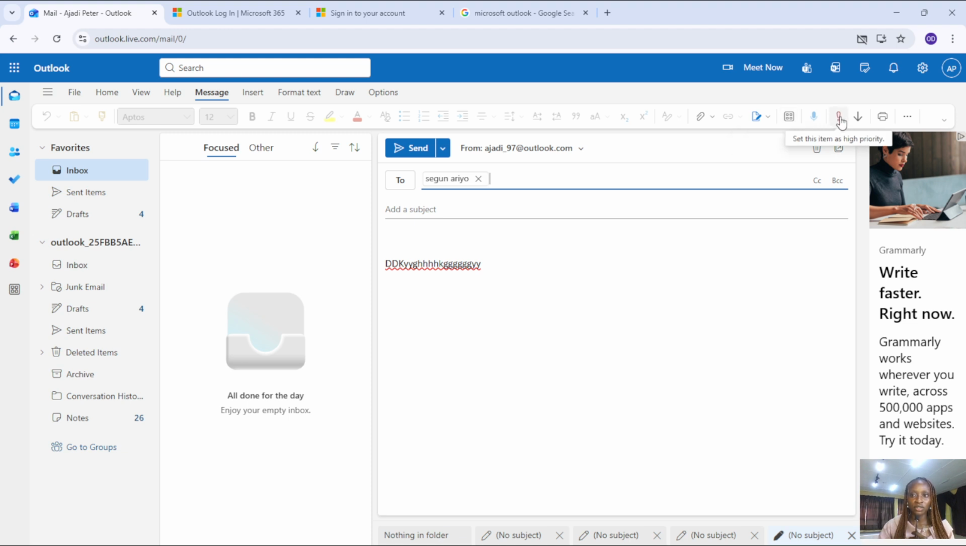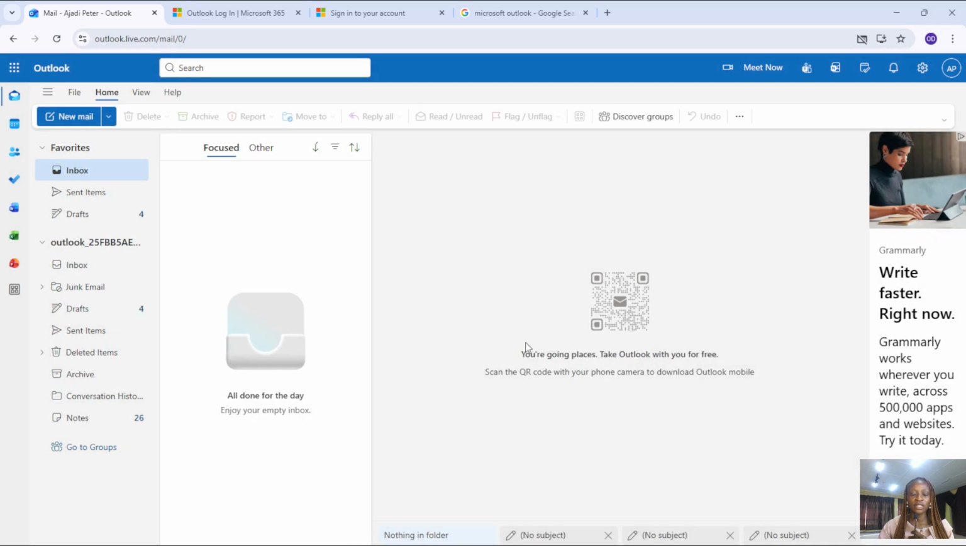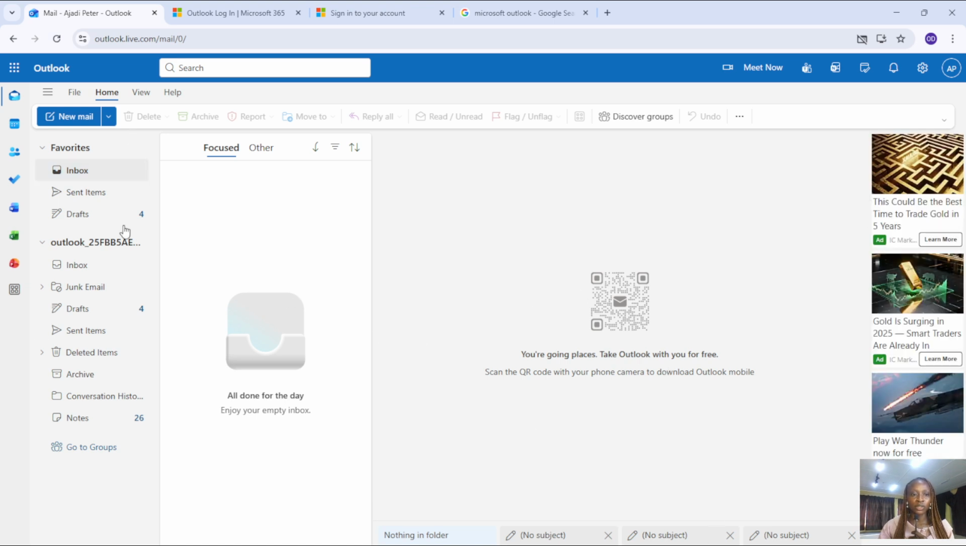As you can see, the option says set this item as high priority. When I click on that, it appears over here on my mail, and when I'm done, I'll just quickly send this mail. All right, and as you can see, this mail is set as high priority, and I have been able to send this to my recipient. So whenever they see this mail, they know that it is high priority and they should respond to it as soon as possible.